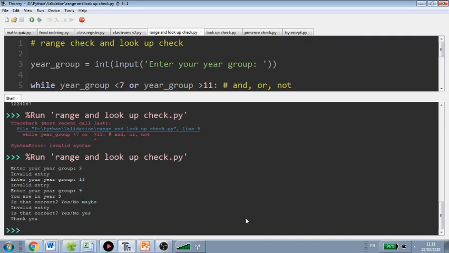Now if you didn't put the dot strip there and you had yes and a space, there would be an error. It wouldn't accept it, would it? Because yes space is different from just yes. So dot strip is a useful one.